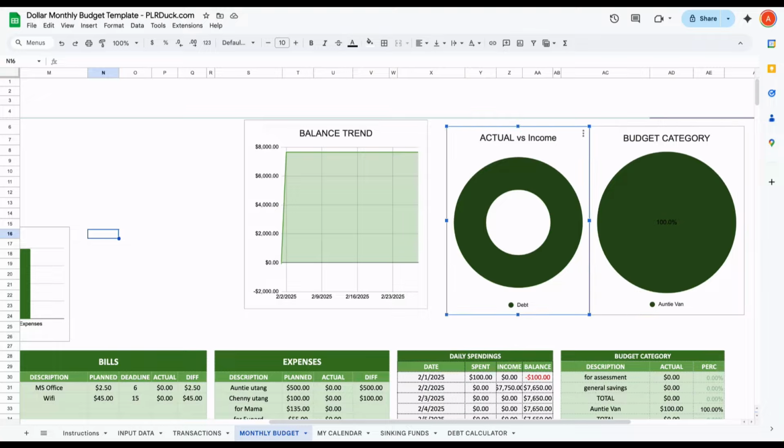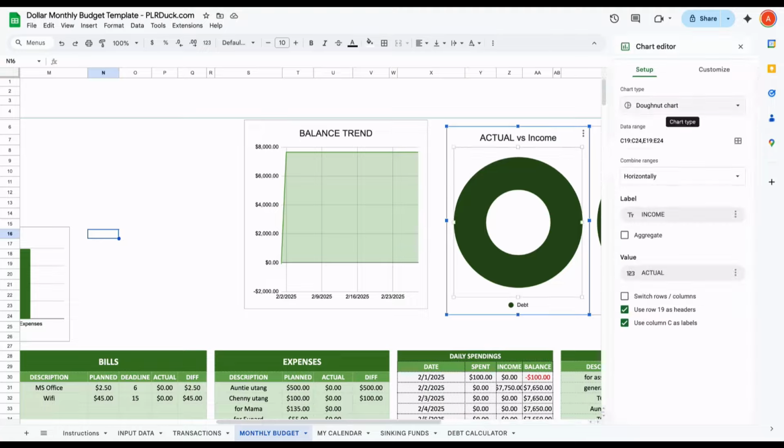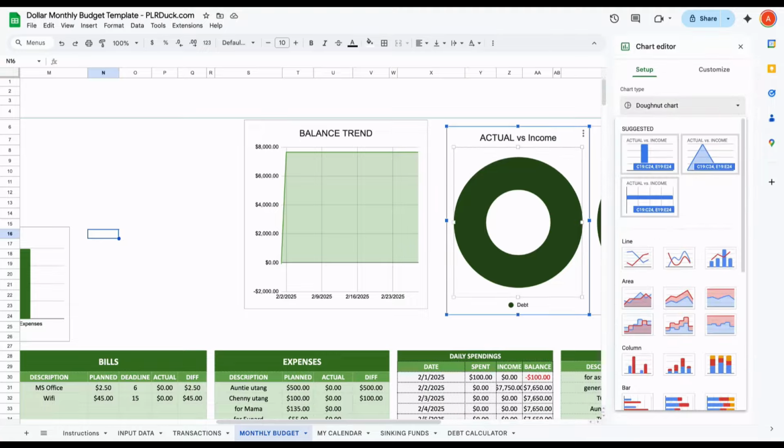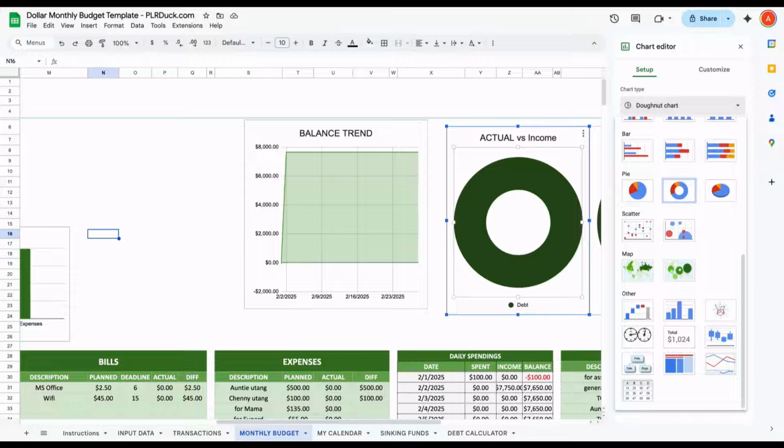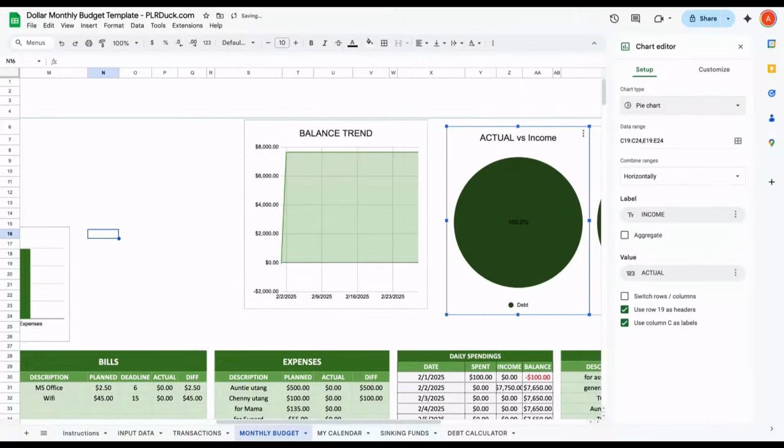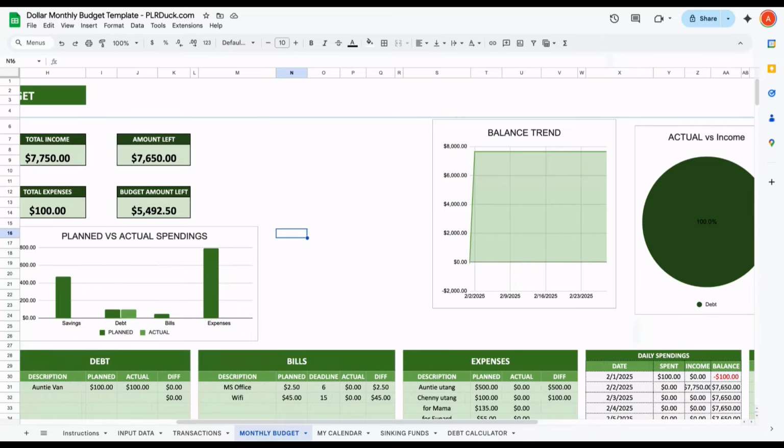So in these graphs you can see there is a donut chart, and this one is a pie chart. If you want to change these charts, a donut chart is given here, and if you want to have this as a pie chart, you can just change it to a pie chart and keep it. So let me have these two things as pie charts itself.